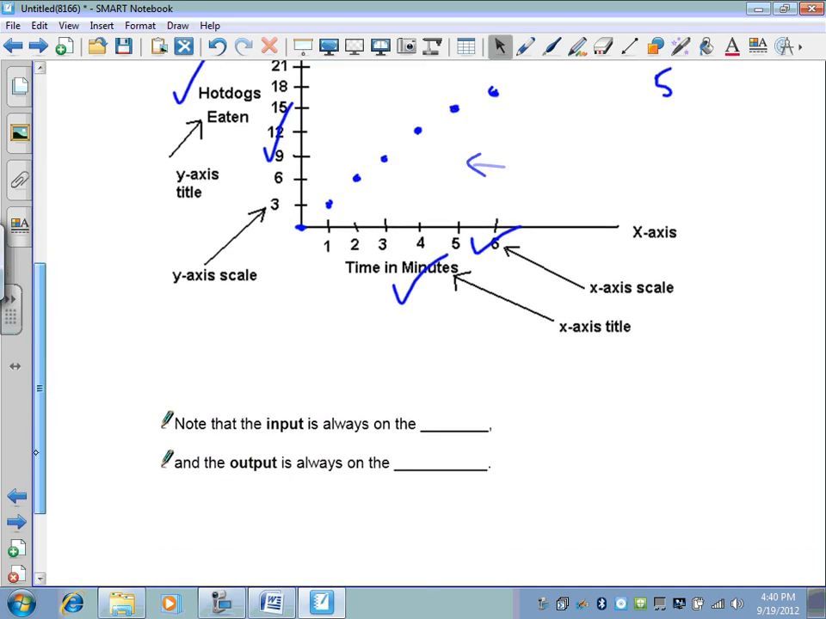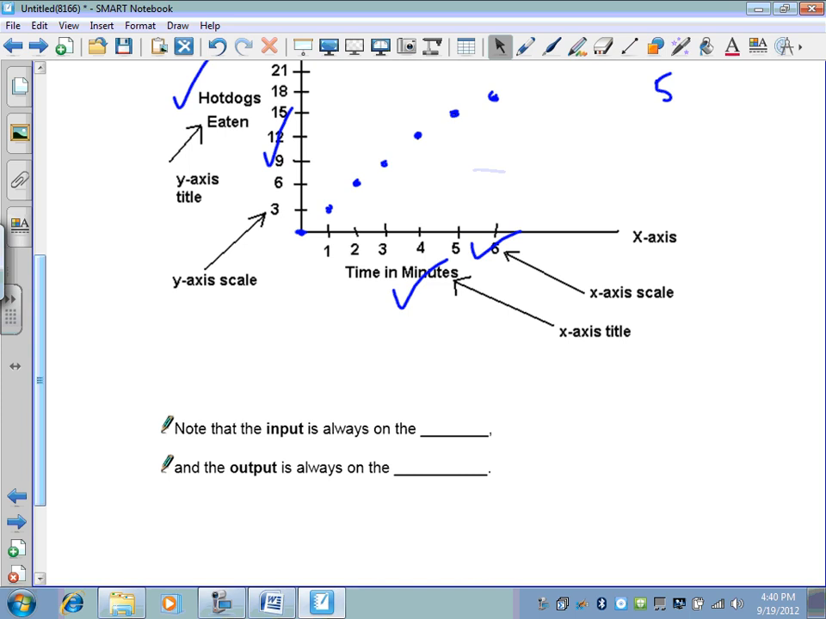Okay, next page. Oh, sorry. The bottom part here. Your input is always on the x-axis, and that's this way right here. Your output is always on the y-axis, and that is up and down.